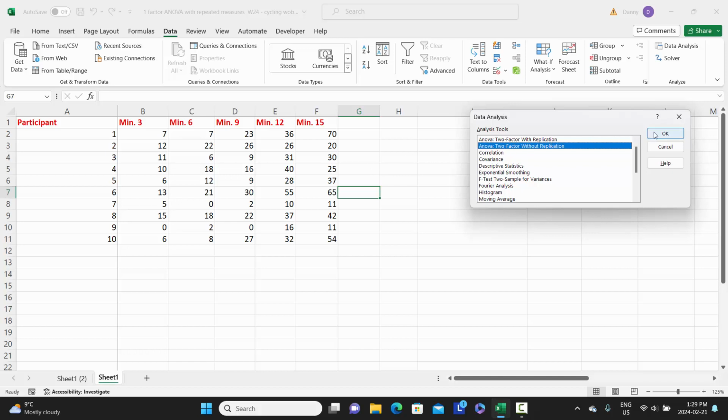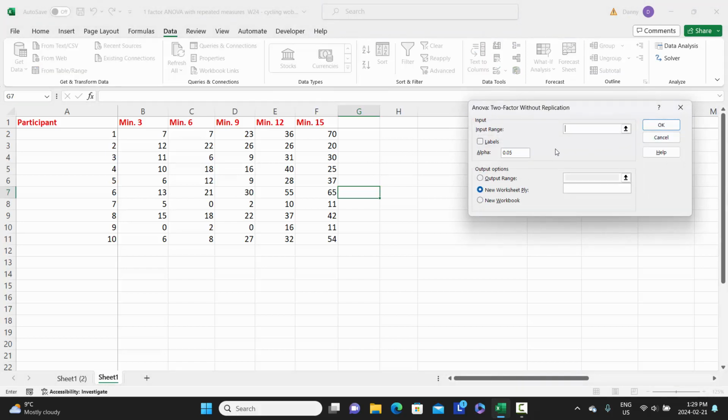So I'm going to click OK, and then another box is going to open up where I have to input the necessary information in order to ask Excel to do the calculations necessary. So I'm going to click Labels here because I'm going to copy over the labels that I have in my spreadsheet. I'm going to go up to the input range bar, and I'm just going to click on that once, and I'm going to make that active.